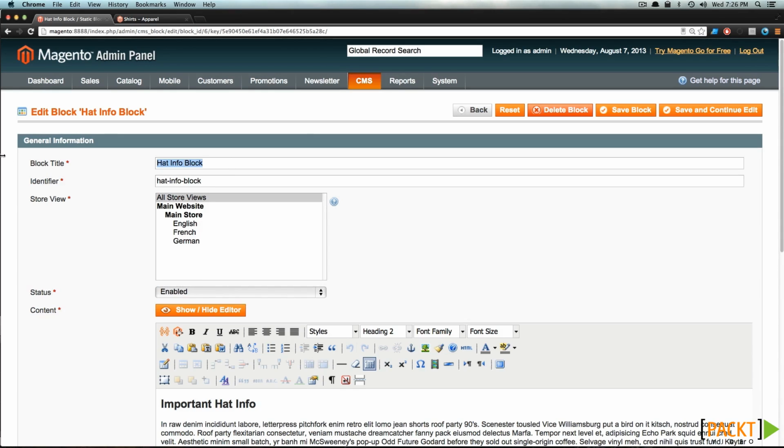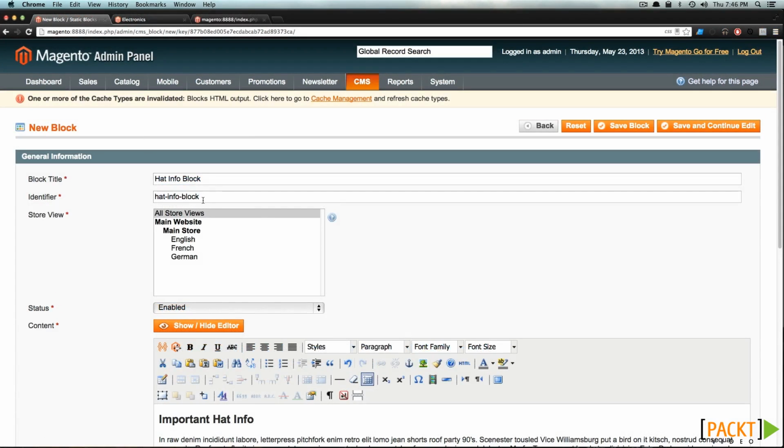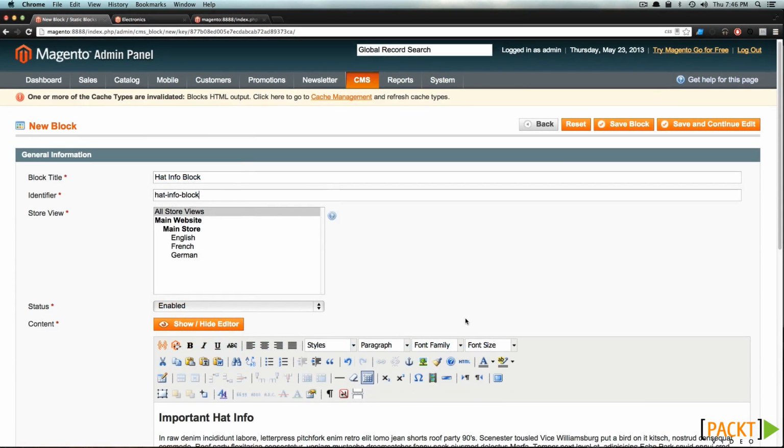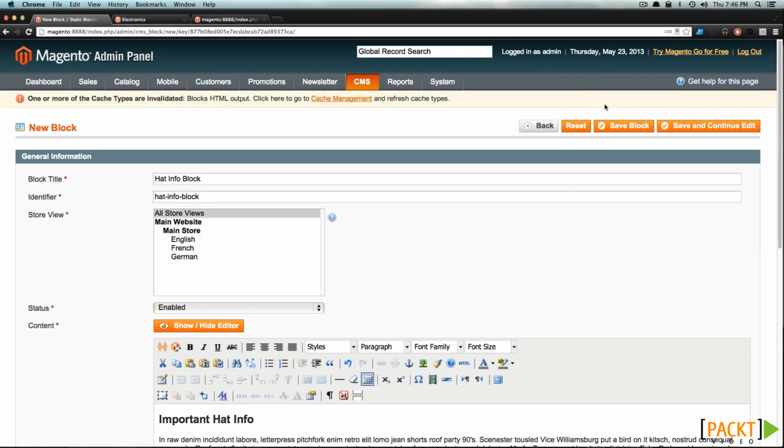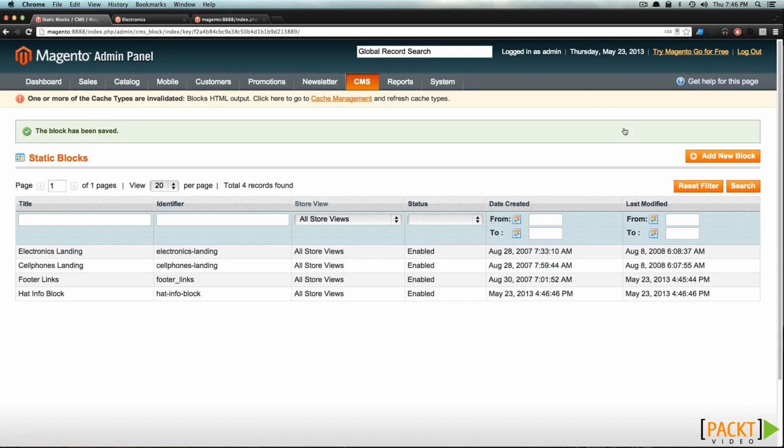If you had something like the title to identify the block, it might not be as easy because of the variation in capital, lowercase, and spaces. So the identifier needs to be here, so it's something that you can refer to this block as. So it's hat info block and then hat info block. It's enabled, and here's our block. Let's click Save Block.